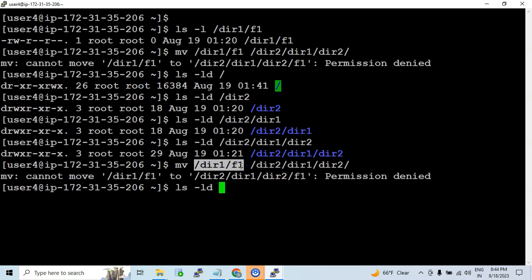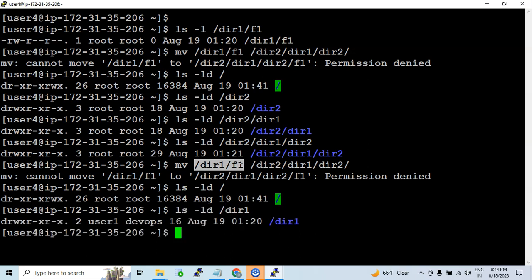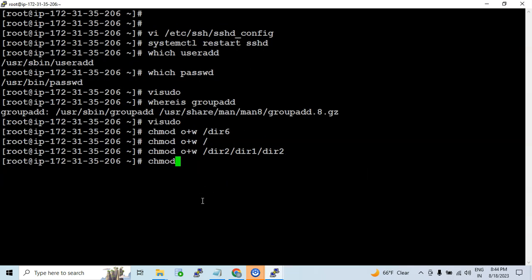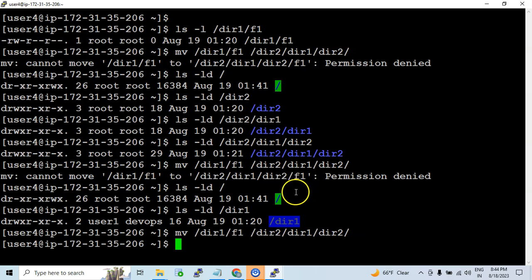So much interesting and fun as well, right? Now let me do ls -ld slash, which is already there, ls -ld slash dir1. When we are moving the file from source to destination, the file is getting deleted from the source, right? So we should be having the W permission even at the source directory level. So let me take the source directory. I'll go and ask the root user chmod o plus w and specify the directory name there. Let me come back to user 4. Now let me try to move the file and it is working. That's the funniest thing, or the importance of the permissions in the Linux systems.